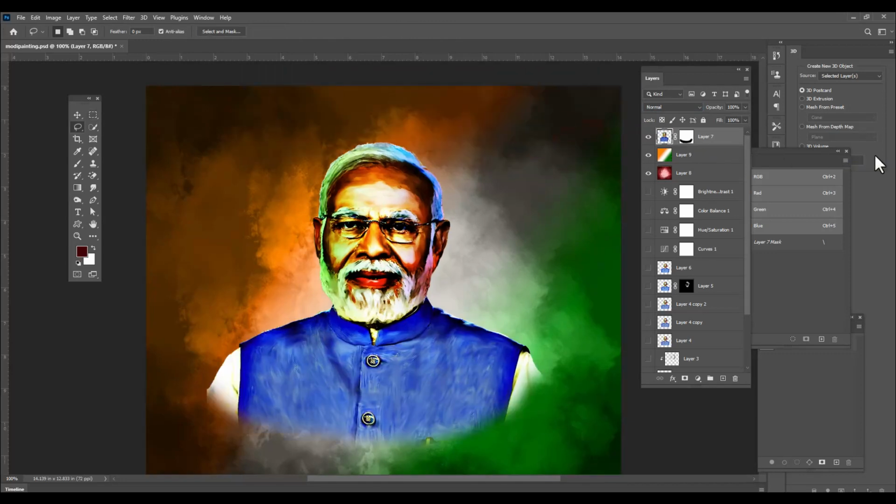Right. So this is the digital painting of Indian Prime Minister Narendra Modi.